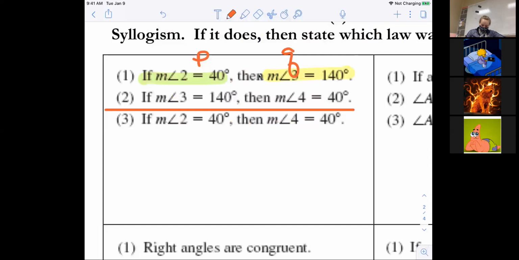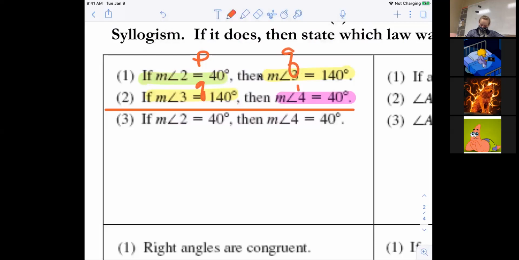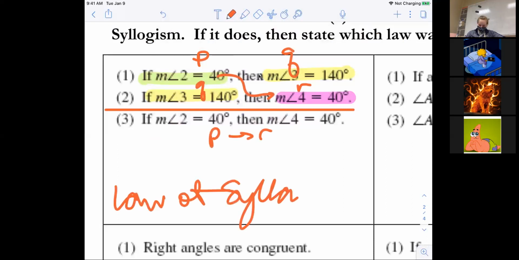Nice. My next statement also starts with Q. And then I've got a whole new idea, which is going to be R. I then wrote, if measure of angle 2 equals 40, then measure of angle 4 equals 40. That's P then R, my fault. That's P then R, and that's true. So we say we found it using law of syllogism. You could write something like, yes, that works, or you can just write law of syllogism.